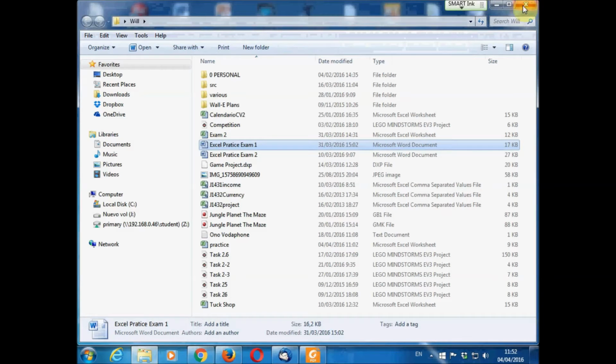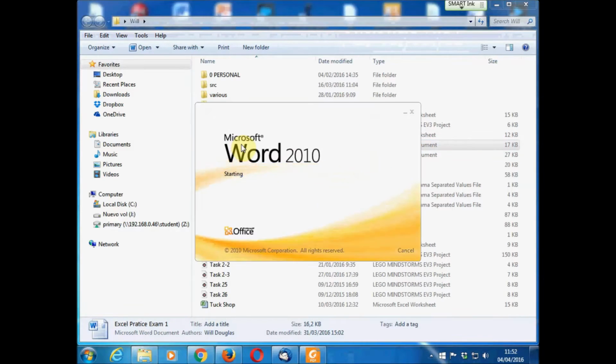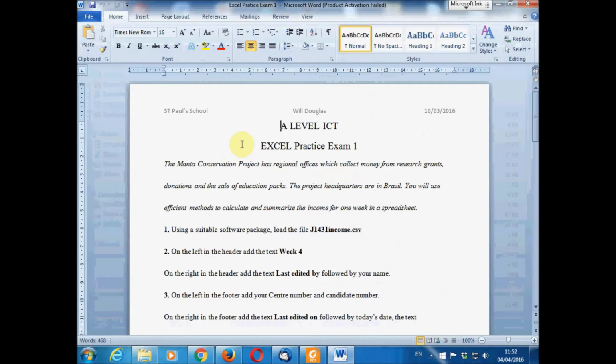Okay, in your folders you should have practice exam, Excel practice exam 1. That's what I'm going to go through today. So inside there it gives you a brief explanation of what you're going to do.